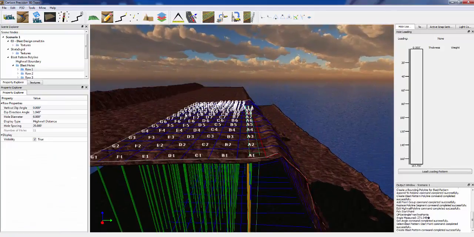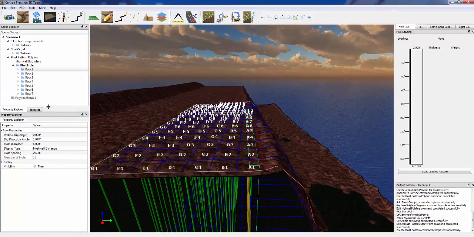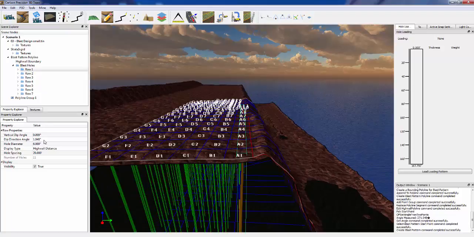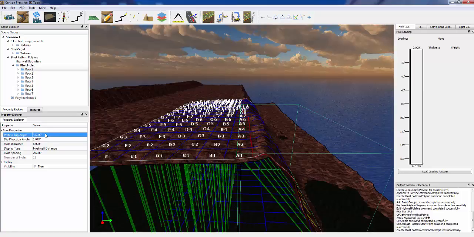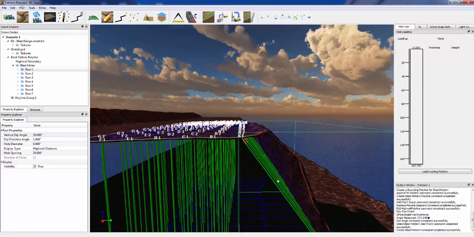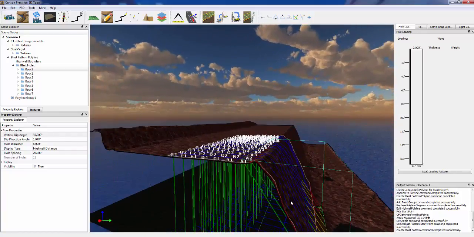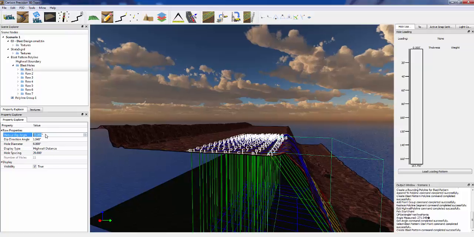And to set a dip angle, all I'm going to do is go over to my Scene Explorer, and I'm going to select row 1. And I am going to set the dip angle to, let's try 35 degrees. And you notice 35 degrees obviously pokes out the side. You're getting red indicators down here, and obviously it's too steep. So I'll pull that back to a 25 degree.